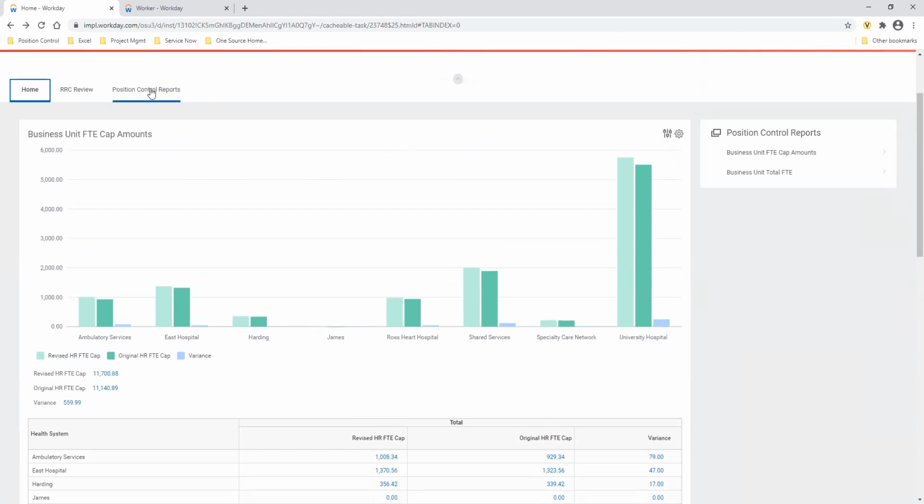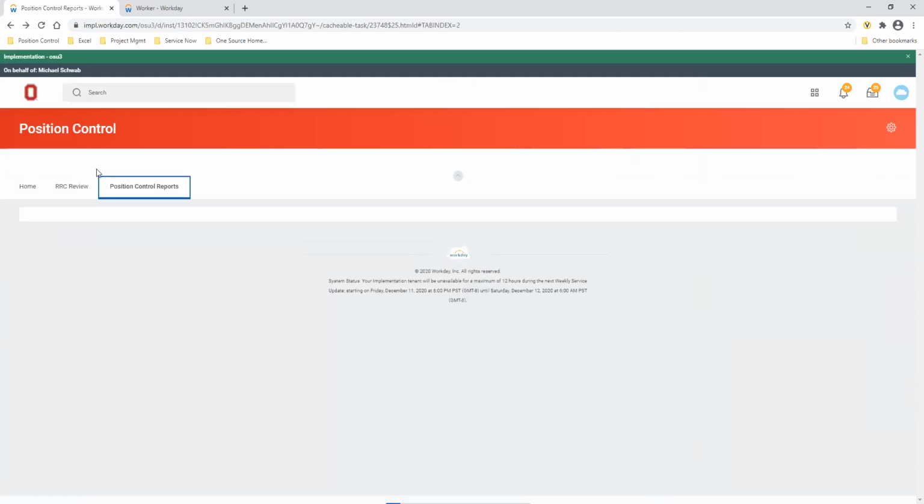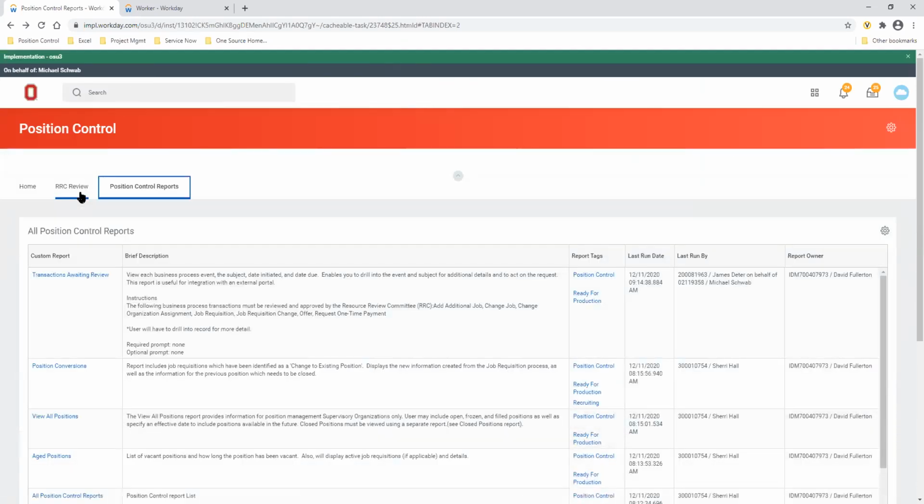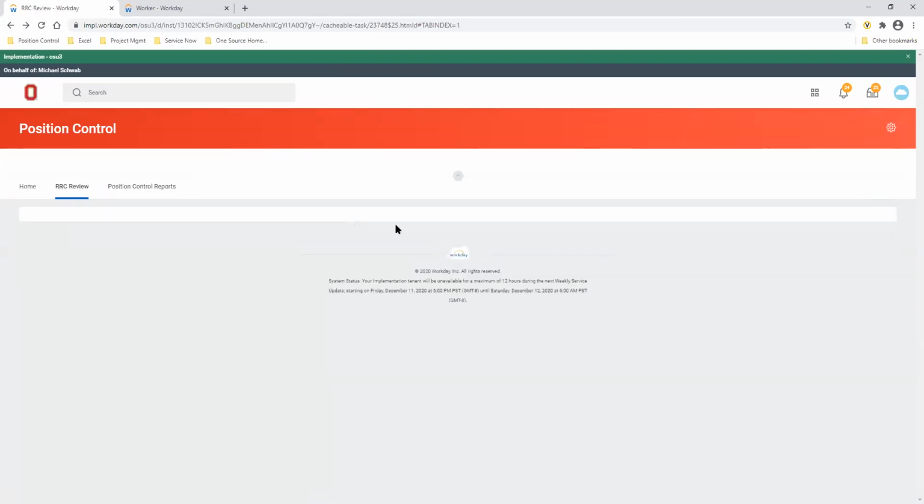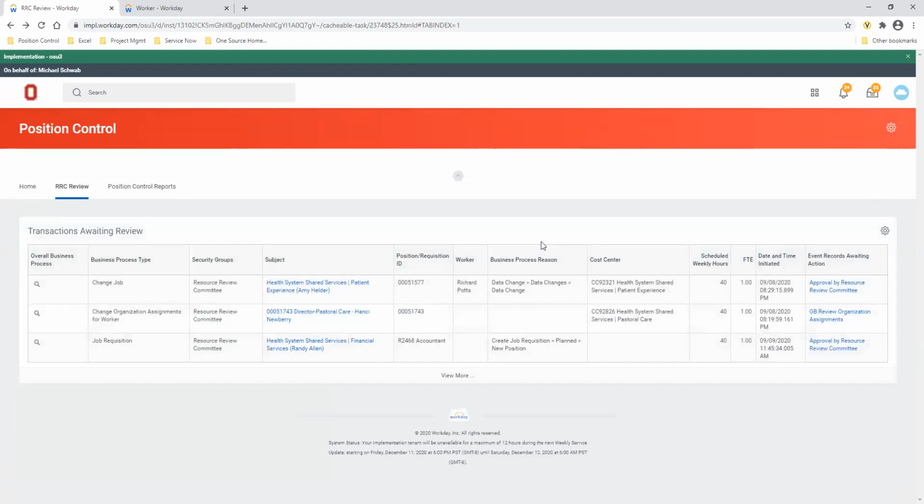Any other questions? That was actually the end of the demo. But as you can see, there are a lot of similarities to PCS, but Workday is a lot more robust. You get a lot more out of it than we did in the position control system.